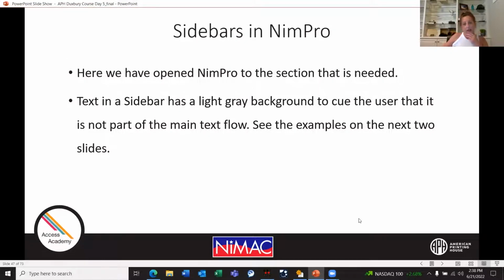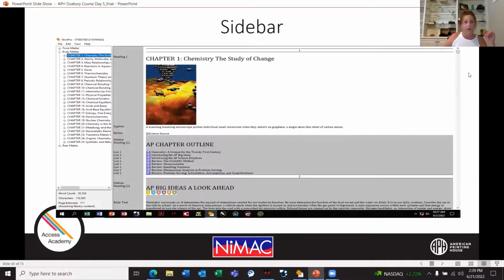So what I'm going to show you in NimPro is a section that we're going to use to go over sidebars. When you open it in NimPro, the text has a light gray background. That is just a simple cue to let the person know that it's not part of the main flow of text. NimPro brings everything down just in a line, in a straight list. So to tell if something's a sidebar or not is hard because it's not indented or off to the left. If it was in the sidebar, it is going to have a light gray background right here.